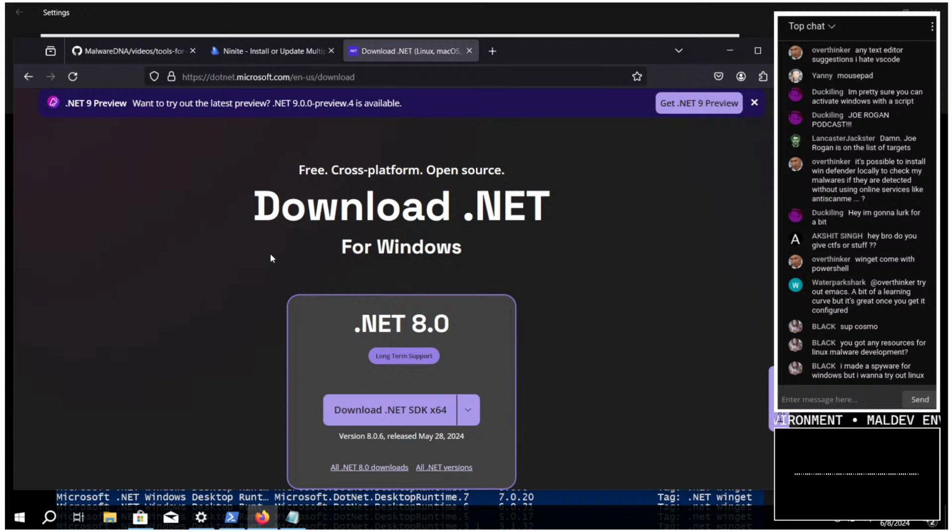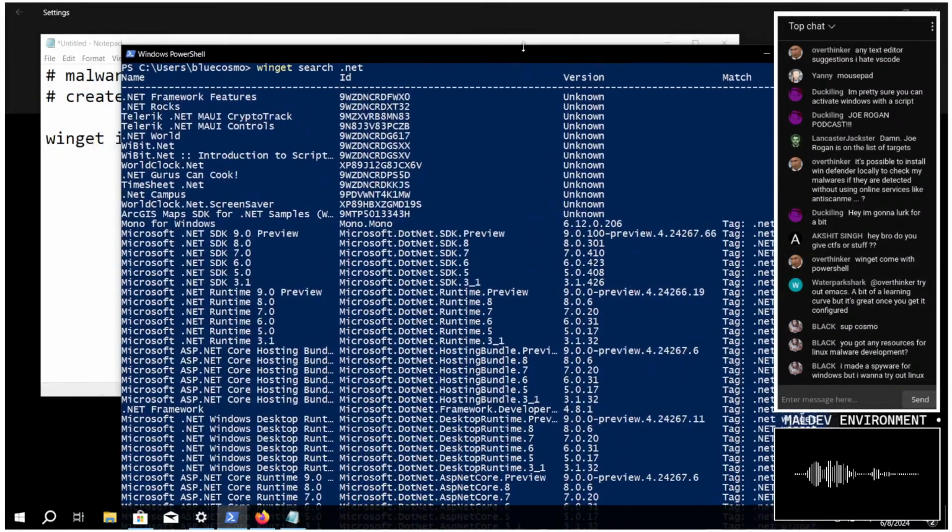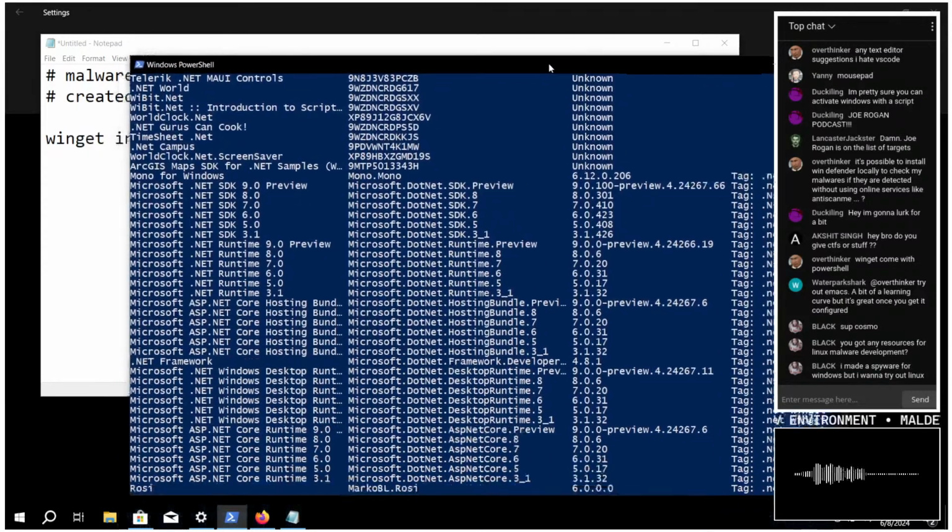And then you got any resources for Linux malware development? I made spyware for Windows, but I want to try it out on Linux. I don't think I have any direct resources. Maybe Pong College might have some good stuff on it.